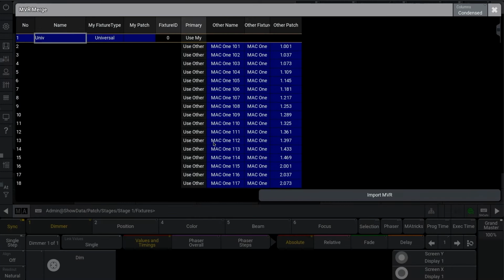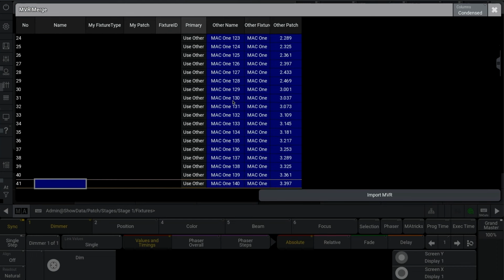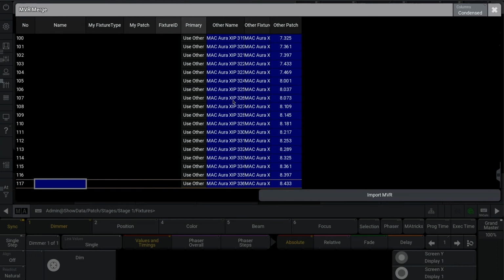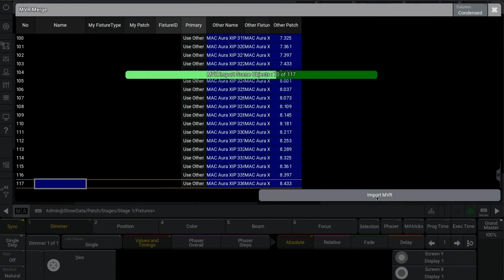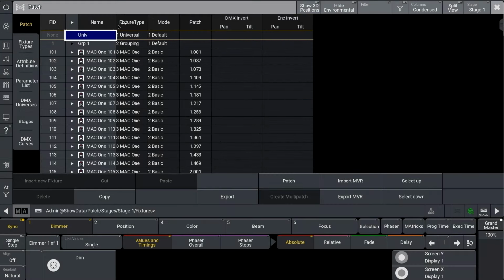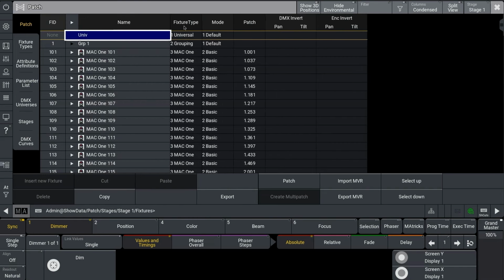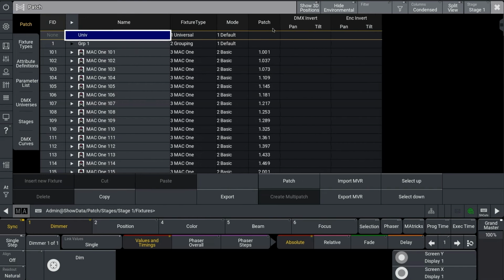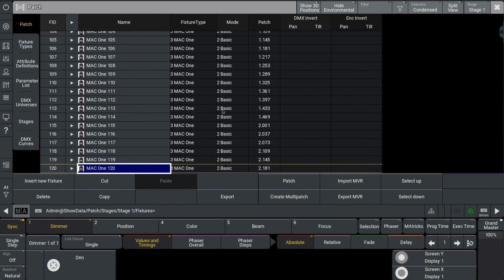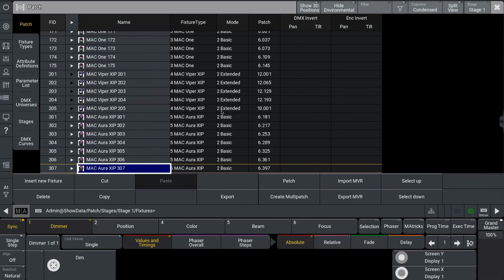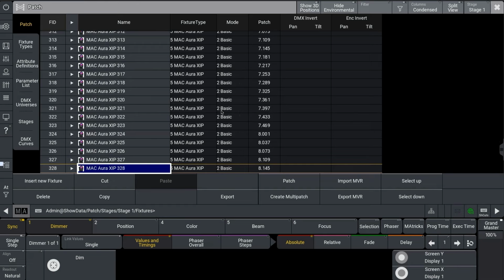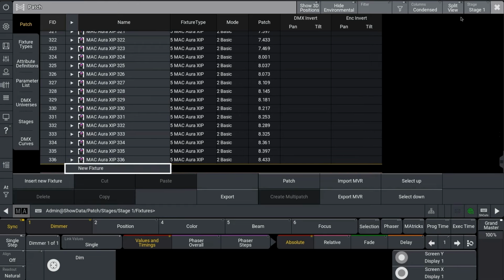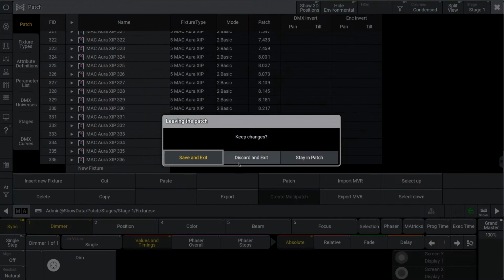Next step is of course to select which objects to import. If it's just a blank show file, I will just select all of them and then hit import MVR. Then the patch is done, and then you can check that all the fixtures have arrived properly. As you see, it's the factory made GDTF files with the images of the fixtures, and the patch matches up and the modes are all there. So it's a clean MVR import into MA3.